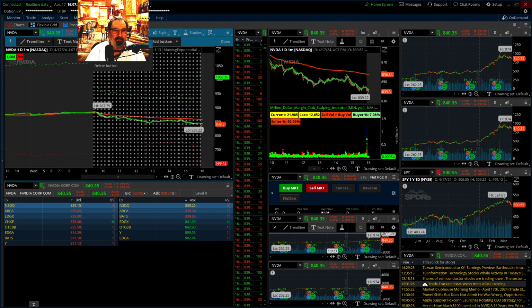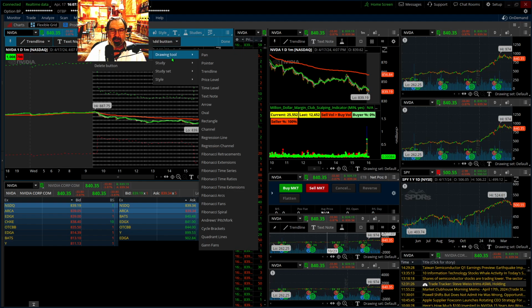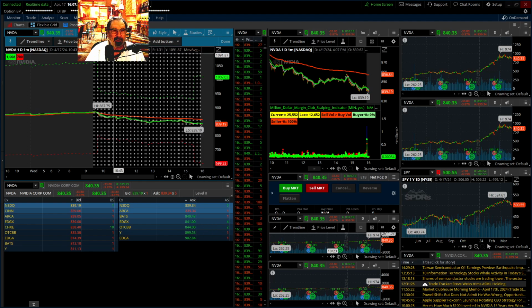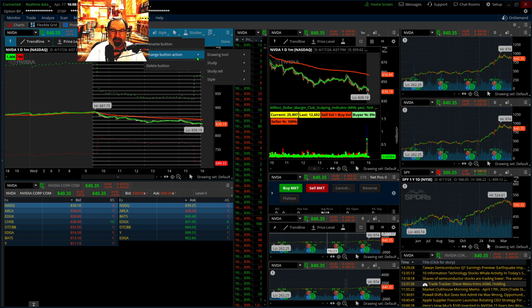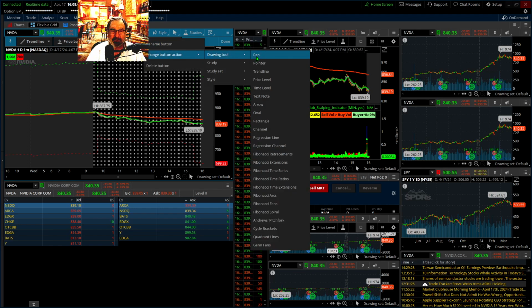So change the tool, rename the button. No, just change the tool. So drawing tool, I want to have a price level there. It's under my picture, I think, unfortunately. Should have done this someplace else, but I'll show you on a different one. And then I want to change the button to a pan.